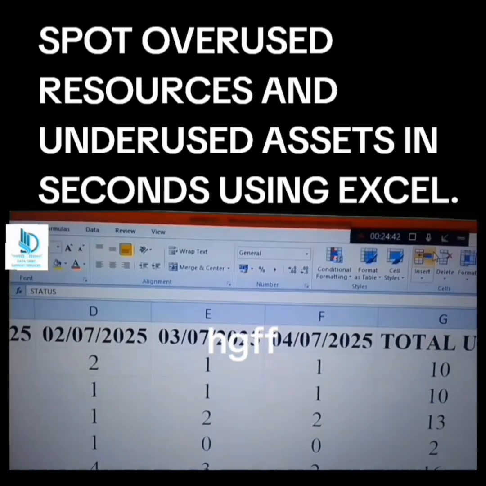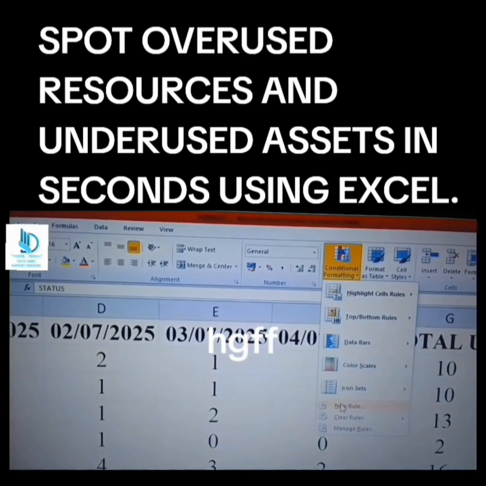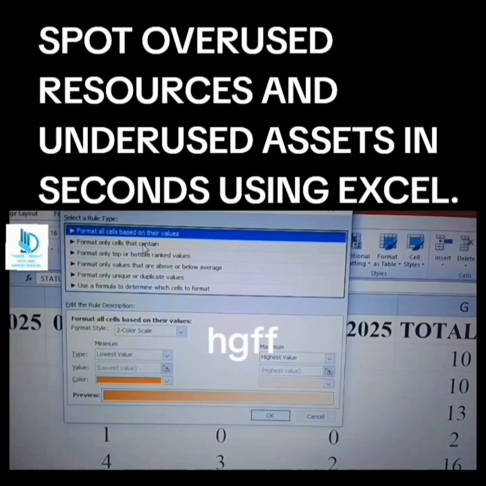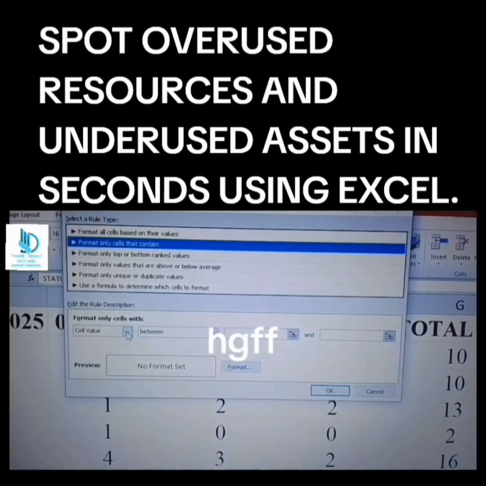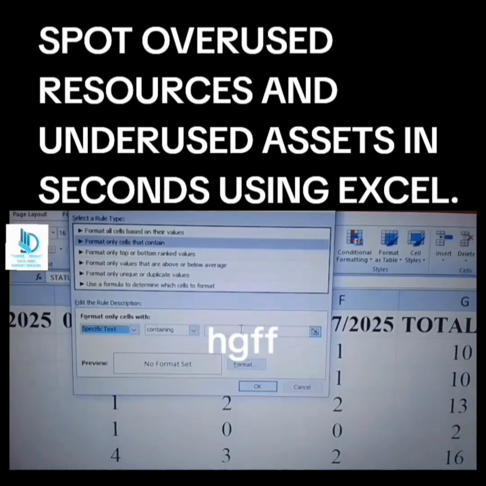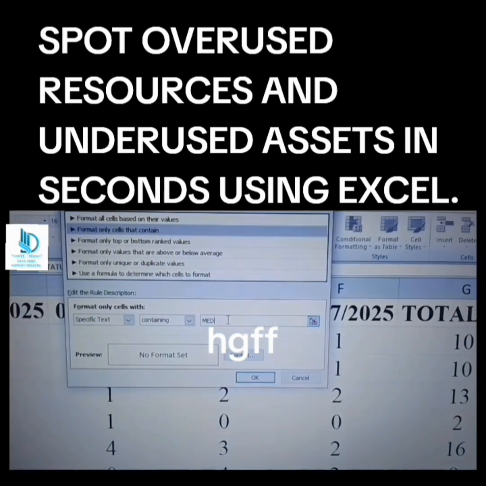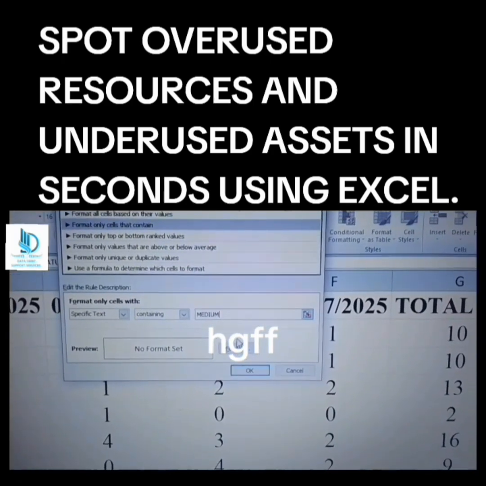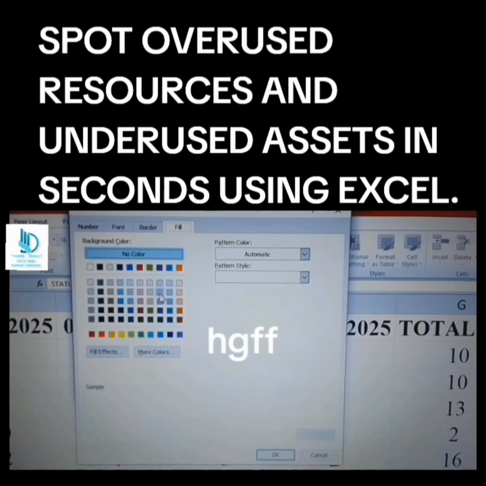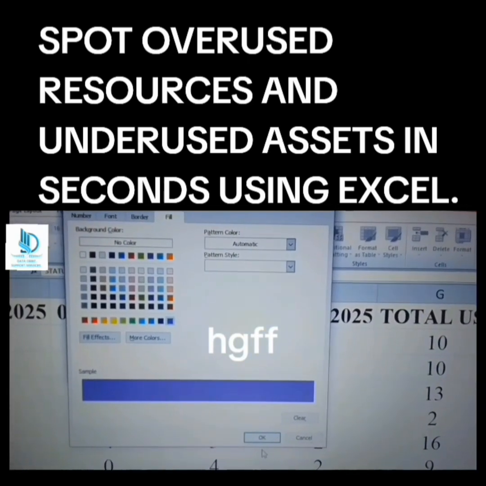You repeat the process for medium. Click on conditional formatting, go down, click on New Rule, click on Format Only Cells that contain. Go down, click on specific text, and then write MEDIUM. In the last dialog box, click on format. What color do you want to use to represent medium? Pick the color that you want. Afterwards, click OK.